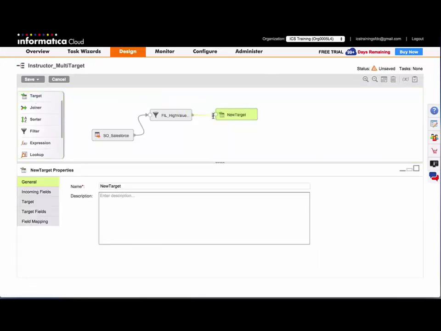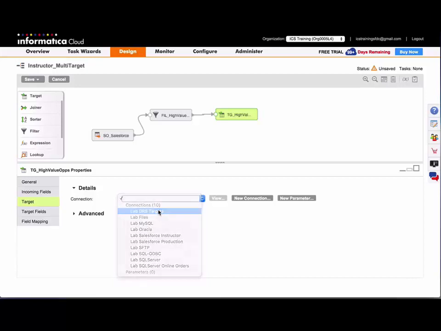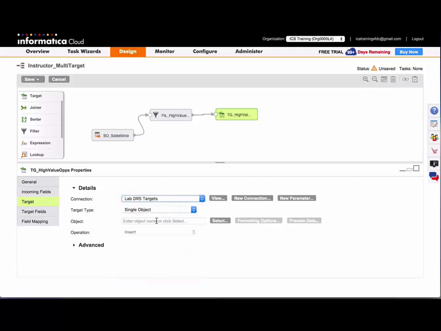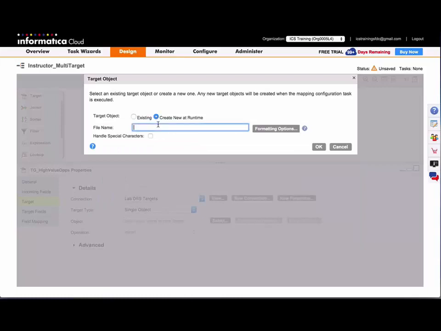So I'll add my first target. And I'll specify the flat file connection where I'll write this flat file that I'm going to create. And under the select, I'm actually going to create a new file at runtime. I could select an existing flat file if I have one, or I could create a new one. This option is available in the Data Synchronization Task Wizard as well.